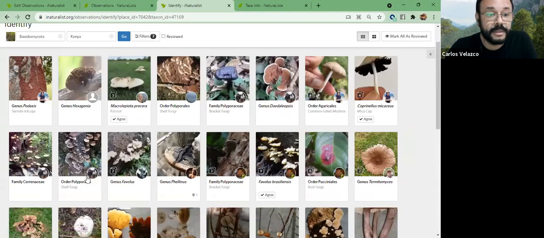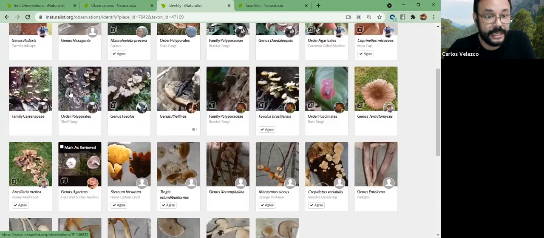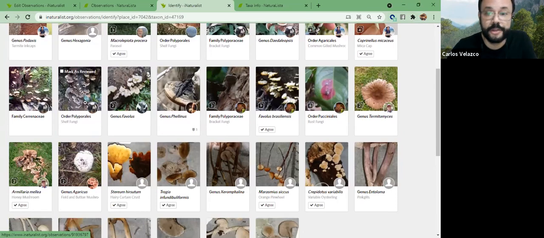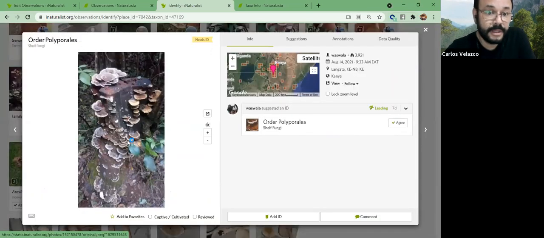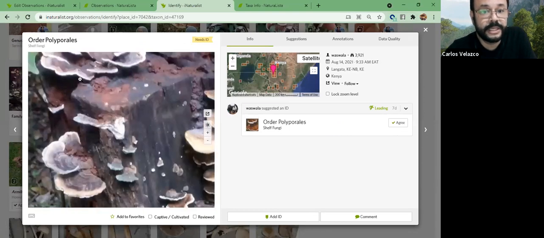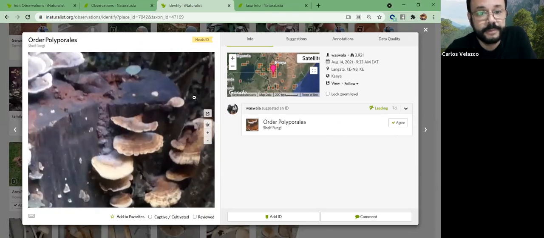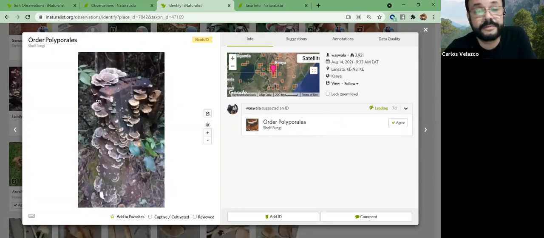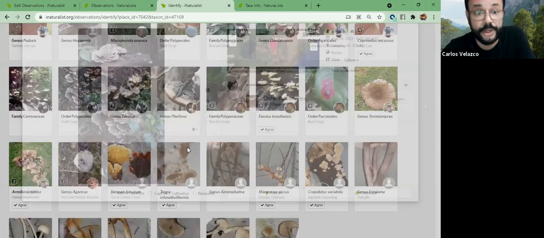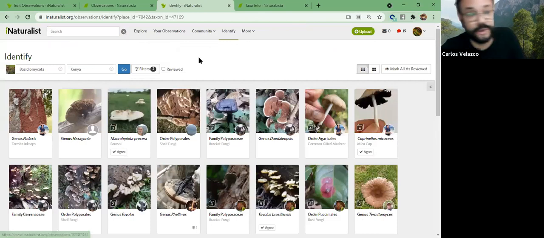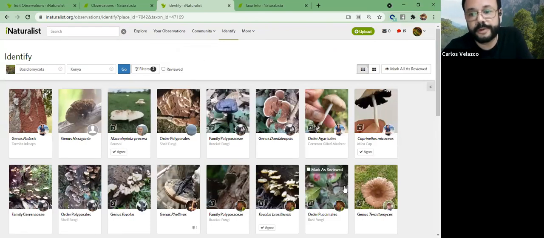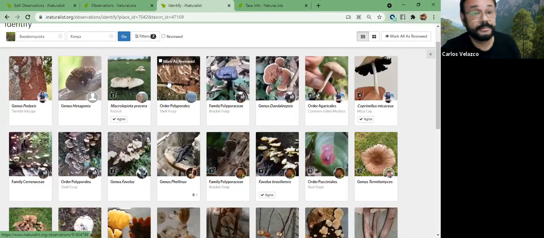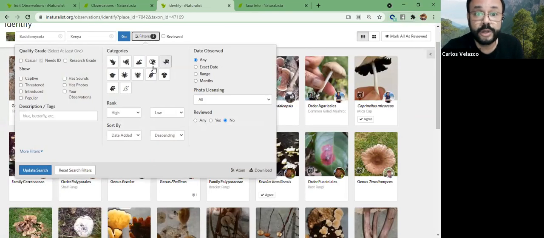Sometimes we can have more broad identifications, like just to order level. And if we click here, we can see that, okay, this is shelf mushrooms, and it's already located in Polyporales. So this kind of identification can be narrowed down by people who actually know about them, like the researchers in your group, but maybe not by me.